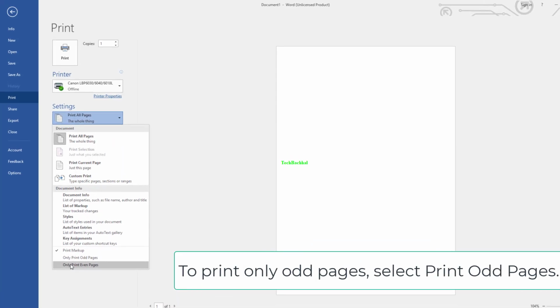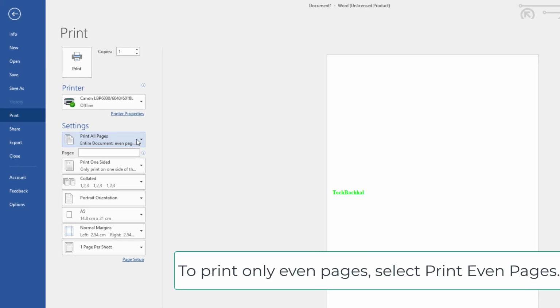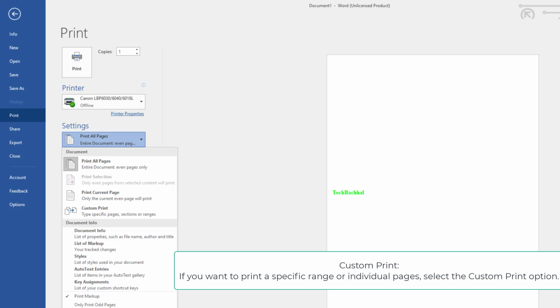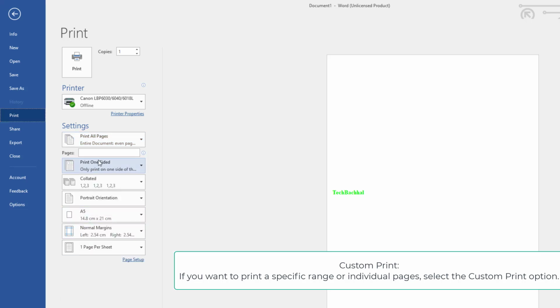To print only odd pages, select Print Odd Pages. To print only even pages, select Print Even Pages. Custom Print. If you want to print a specific range or individual pages, select the Custom Print option.